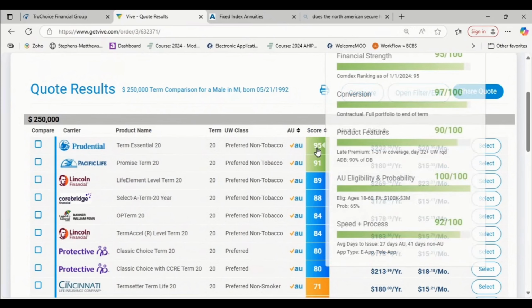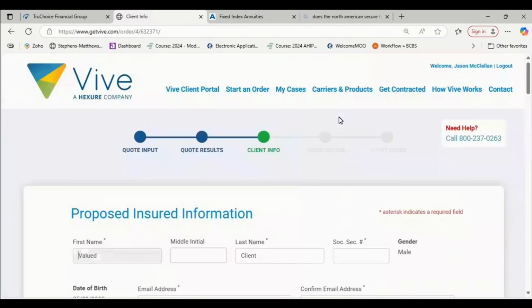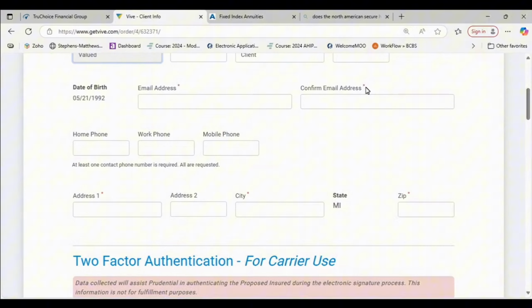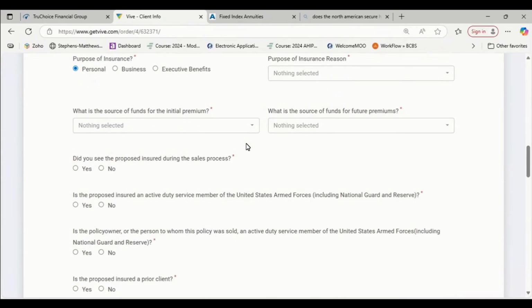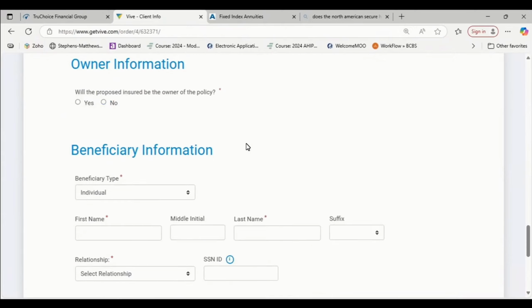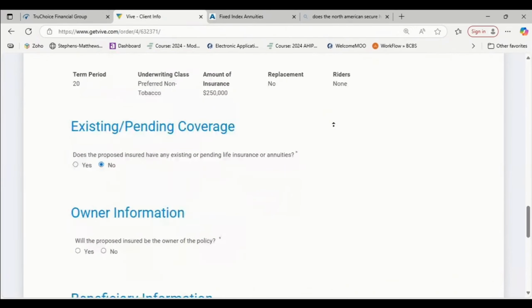So let's say I'm the client, and I want to go forward with Prudential. I like the price. I like the fact I might get accelerated underwriting. Just hit next. And this brings up an application. Now it's a brief one. Again, the red asterisks are required. If it doesn't have a red asterisk, it's not required. So you'll go over here, you'll put in all your clients' info, such as where the premium's coming from, some health questions, some beneficiary information. From there, you're going to hit continue.